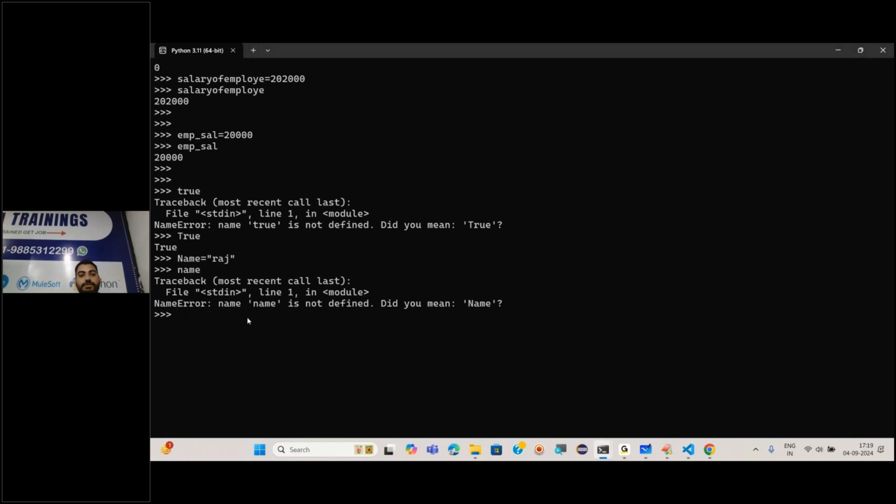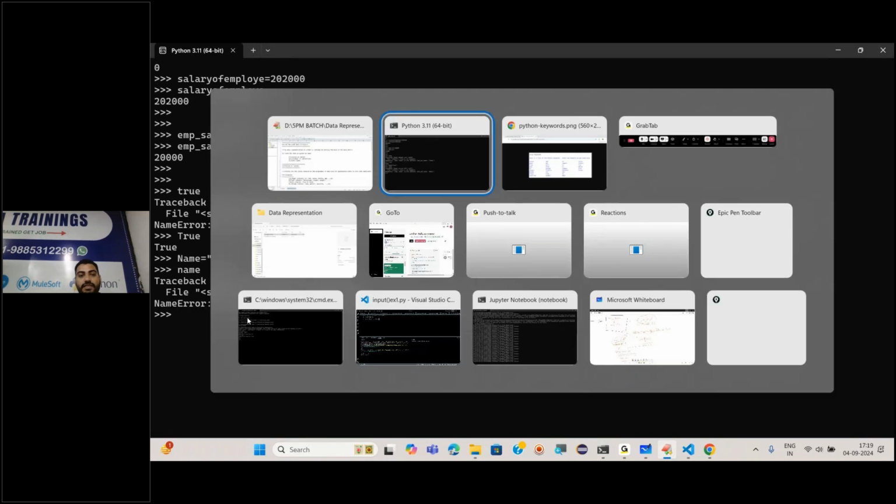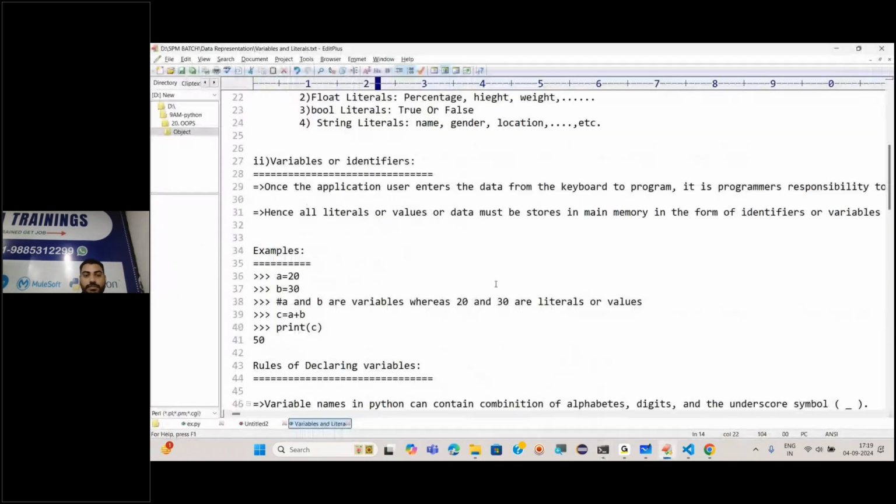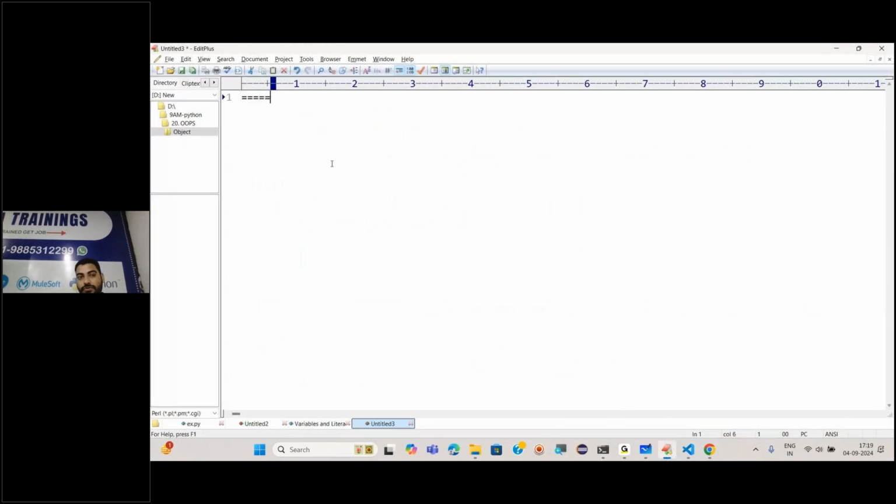So Python is case sensitive. Right, let's go with the new topic. I hope you understood so far. We have seen features, we have seen the history of Python, we have seen real-time applications we can create with Python. We were in variables and literals, and already we have completed that. Now the next thing is data types in Python.